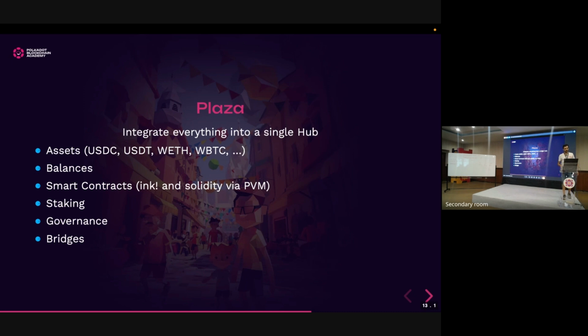Yep. Exactly. We have different names for that. Initially, it was called Plaza, and then we have all of the names, but it's all the same thing.